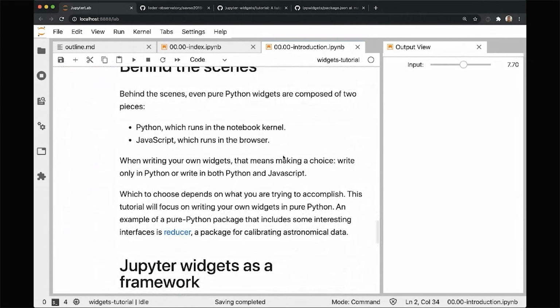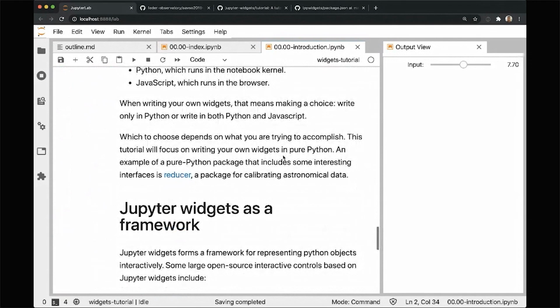So behind the scenes, every widget, even a pure Python widget, is running some JavaScript. So there's a Python piece which connects to the notebook kernel. There's a JavaScript piece running in the browser, and the Jupyter notebook framework takes care of message passing between those two. Almost every widget I've written myself has been a pure Python widget. So you can do quite a bit with just Python. But there is the opportunity, I guess, if you think of JavaScript that way. I struggle with it personally sometimes. But there's the possibility of writing your own JavaScript also, which gives you quite a bit of power.